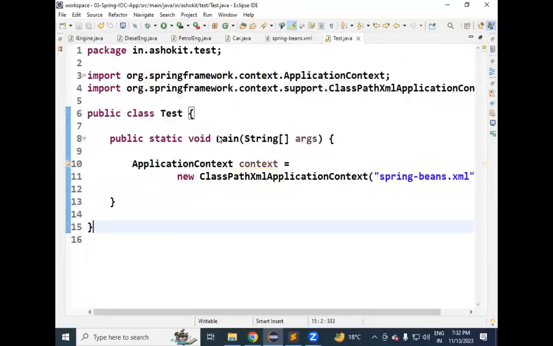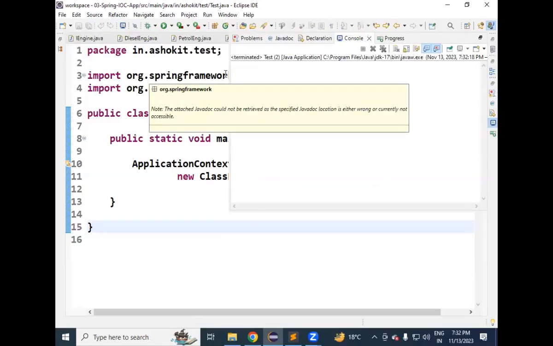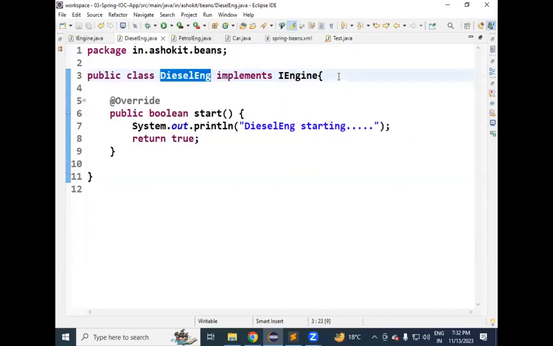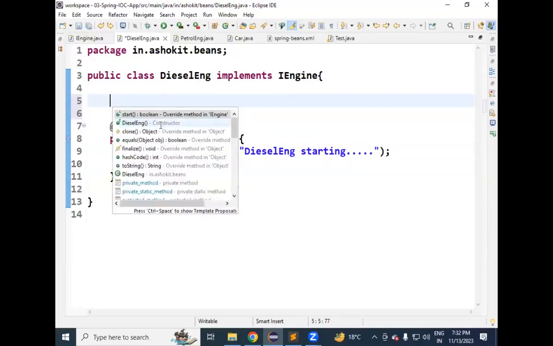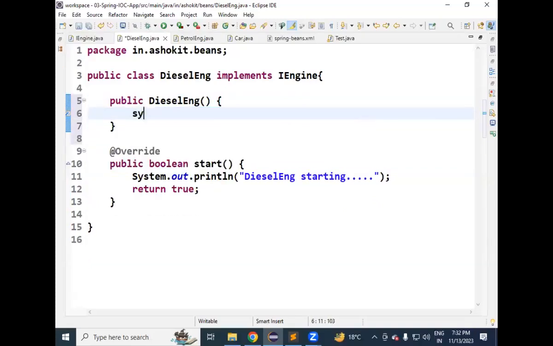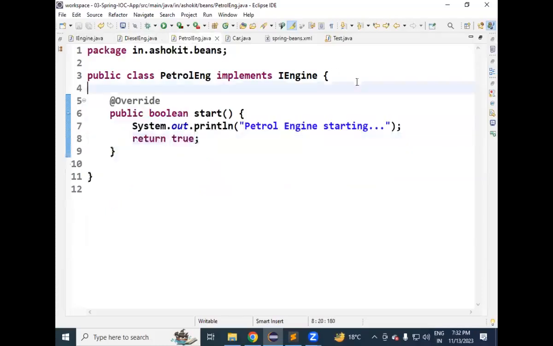Now go to the test class, run as Java application. Now my application started. Am I getting any output? Nothing. I have just started the IOC container. Now I will make a small change here. In every class, I will write a constructor. What is the meaning of a constructor? Diesel engine constructor. If this constructor is executed, what is the meaning of that? The object got created. Now go to petrol engine.